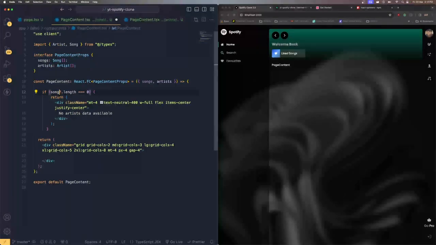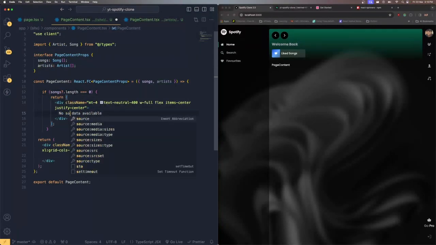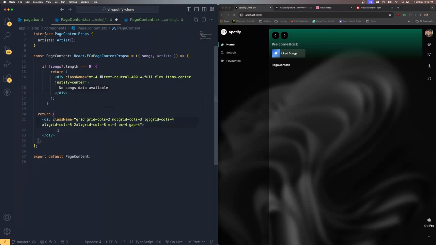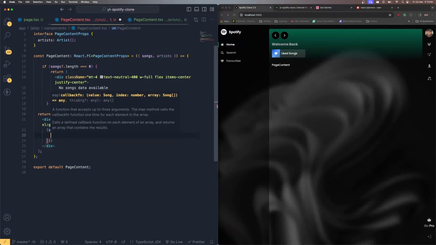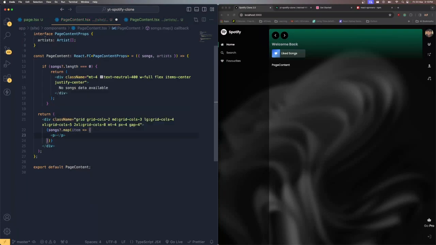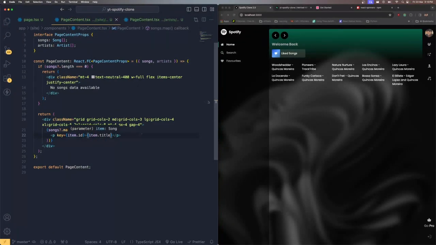If the songs dot length is zero, then display no songs data available. If not, we are going to display songs dot map, and I'm going to get every single item one after another. Then I'm going to render this, and for the time being, I'm going to bring the paragraph tag. Then I'm going to keep this as item dot key equals item dot id, and here I'm just going to bring the item dot title. Save these changes, and now you should see all those titles, one after another.